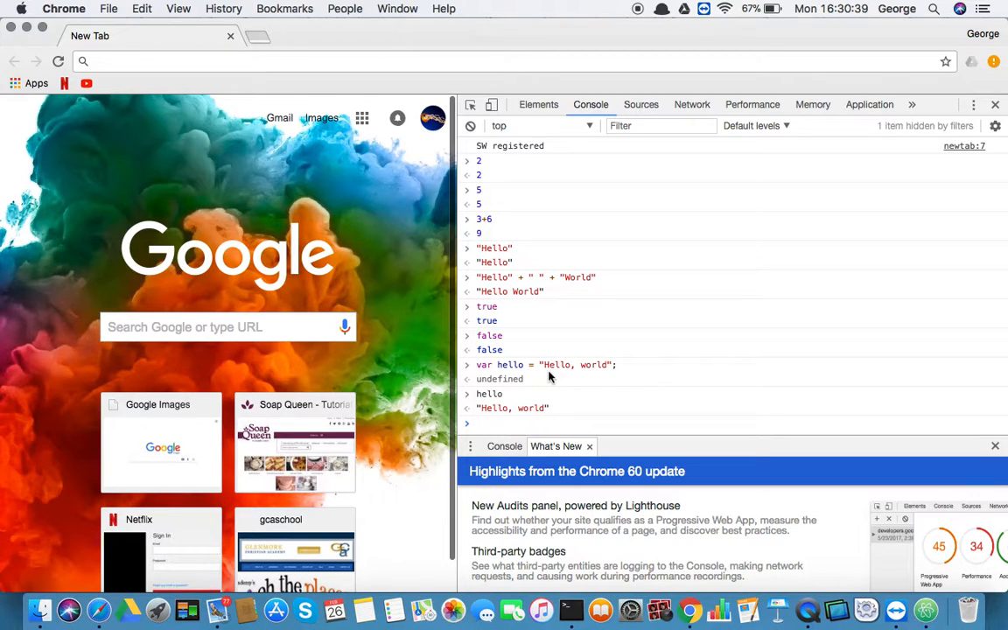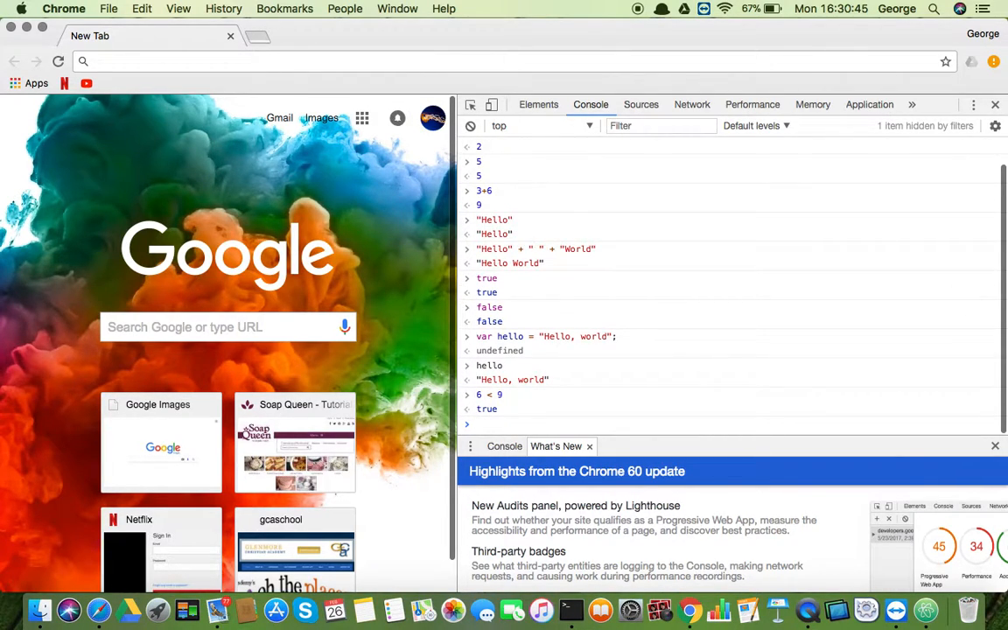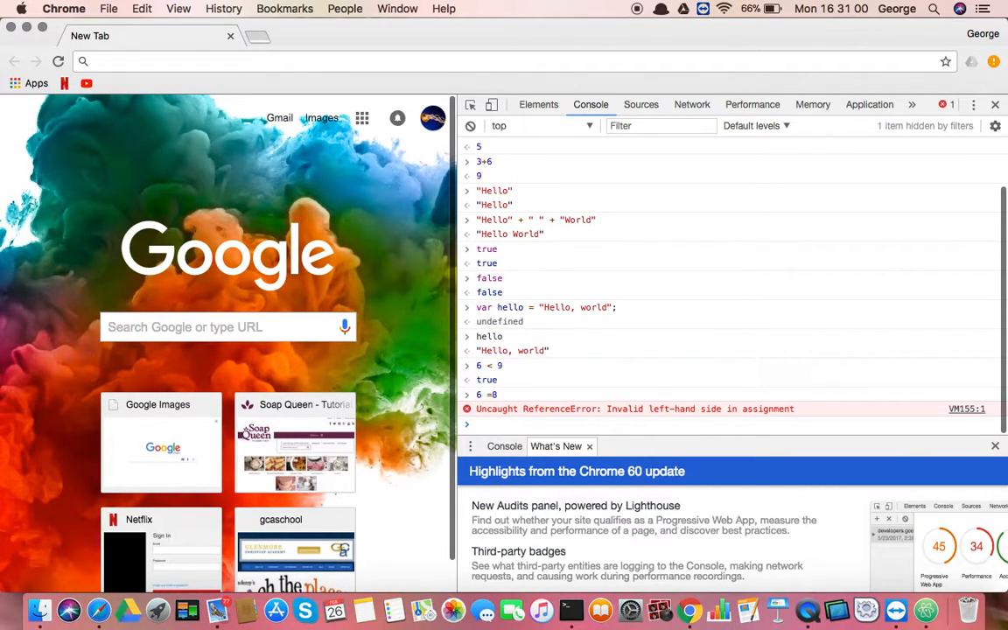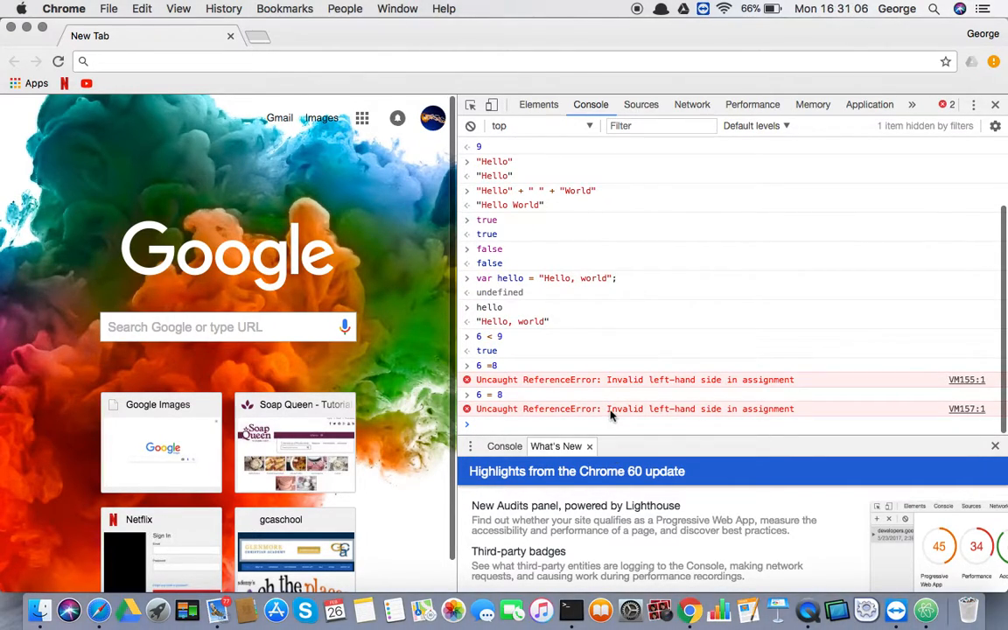And so now we'll look at 6 is less than 9. And that is true because 6 is yet less than 9. And yes, that is a boolean. But what if I said 6 is equal to 8? Oh, because when you're assigning something, you're using one of them. But when you're checking something, you're using 2 or 3 of them.